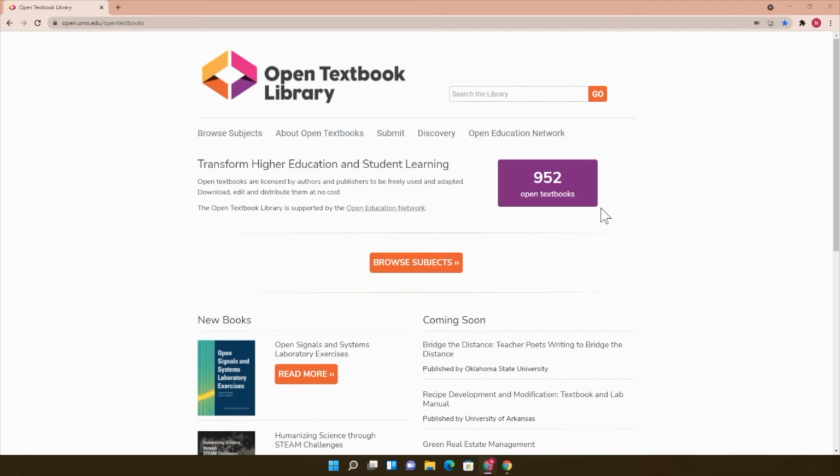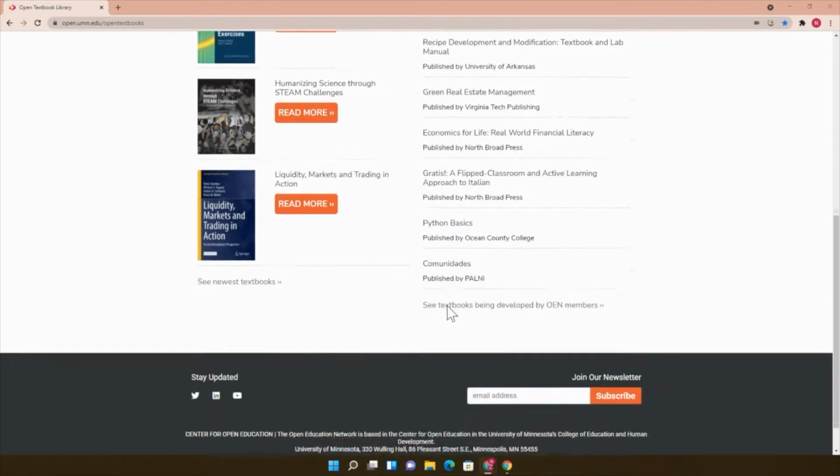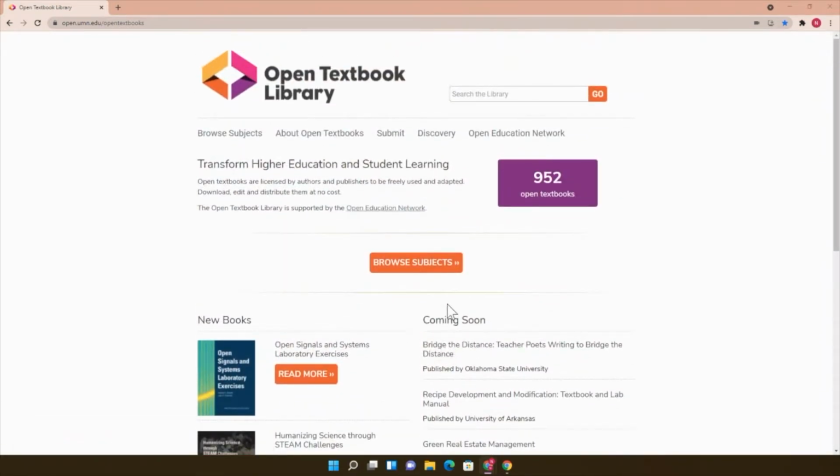The Open Textbook Library is a high-quality repository for college-level open textbooks, which are already in use at higher ed institutions. You can see here there are currently 952 textbooks in this repository, with more coming soon. Many of these books have been reviewed in detail by instructors who have taught with the book for at least a semester. Open textbooks are licensed by authors and publishers to be freely used and adapted. You can download, edit, and distribute them at no cost.